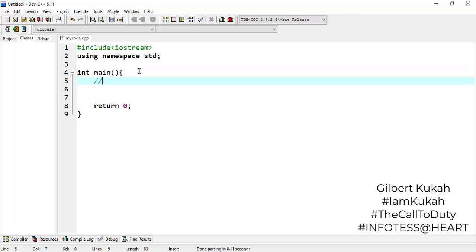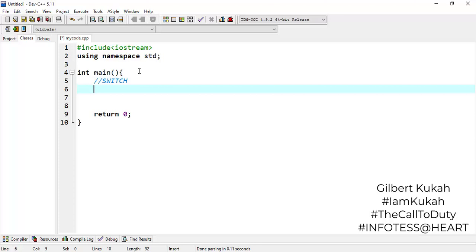Now today's topic is about switch. Switch basically works more like if statements, but this time around the switch statement is evaluated once. It's unlike if, where you can evaluate condition by condition. In this case, it just picks the value, evaluates it, and then checks if it fits any of the cases, then it executes a particular code.